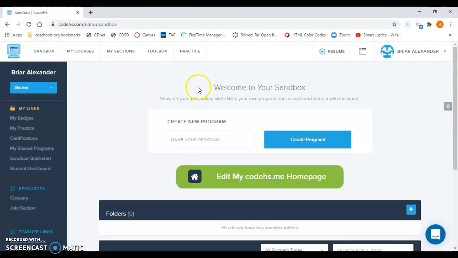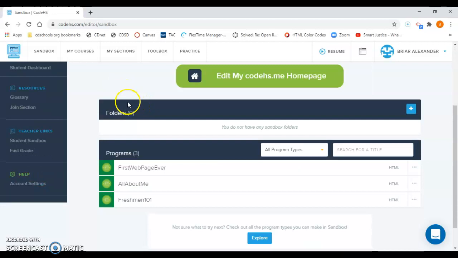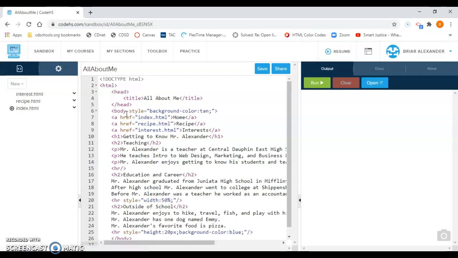Okay, so now this is my sandbox. Your sandbox will look very similar to this. Up in the upper left-hand corner, that's where you're going to click Sandbox. It's going to take you to a screen that looks like this. You're going to go down to the bottom of this page. You're going to click All About Me. Okay, and the program that you have already created and the files that you already have created are going to be in here. So this index page you've already made, this recipes page you've already made. Now you're going to create the interest page.